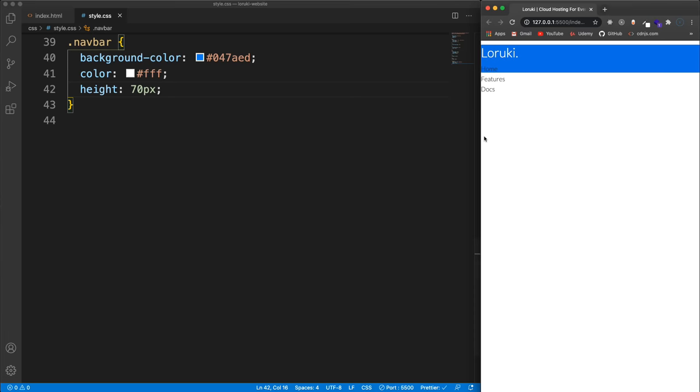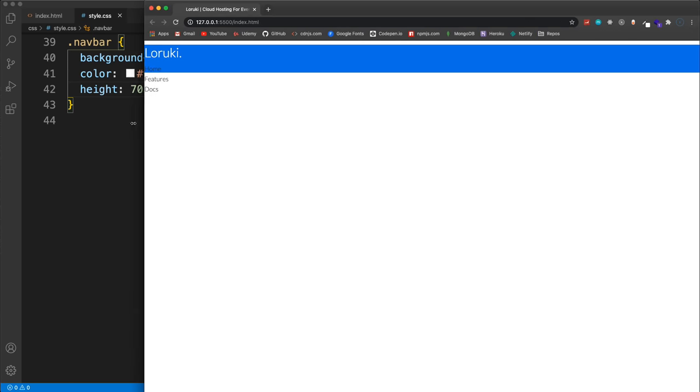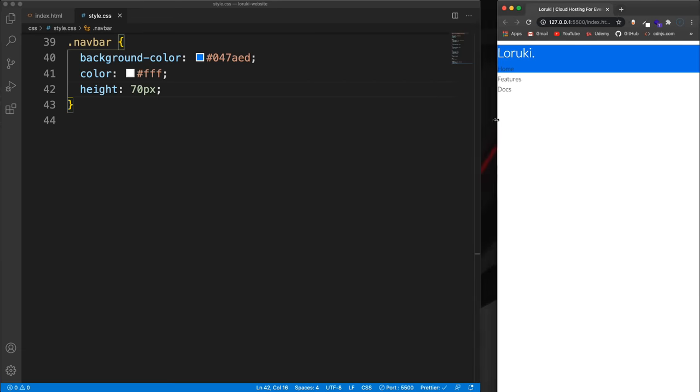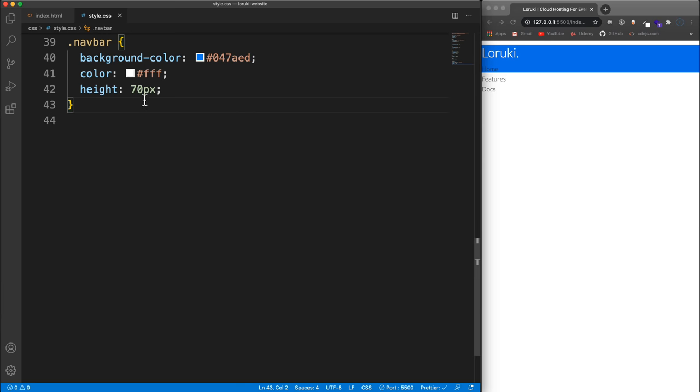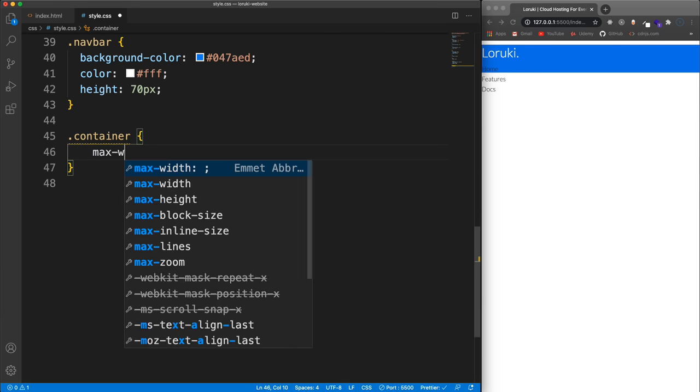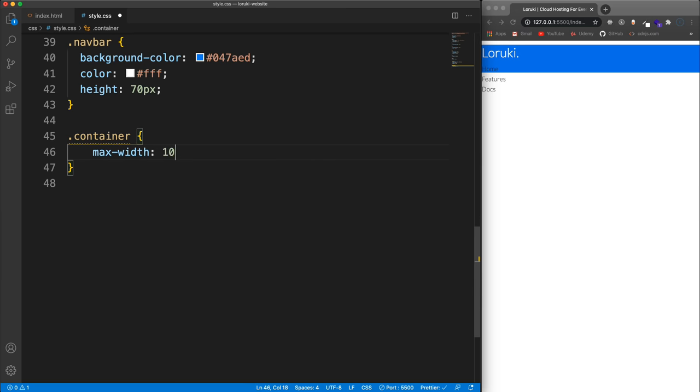Now the container, I want to do that because you can see if I stretch this out really wide, it's always going to be way over to the side. Same thing when we put the links over here. And I don't want that. I want to have a container where it ends like here to here. So we'll make an 1100 pixel wide container. So let's add container and let's set a max width to 1100 pixels.